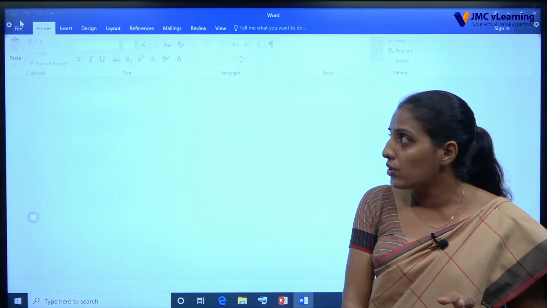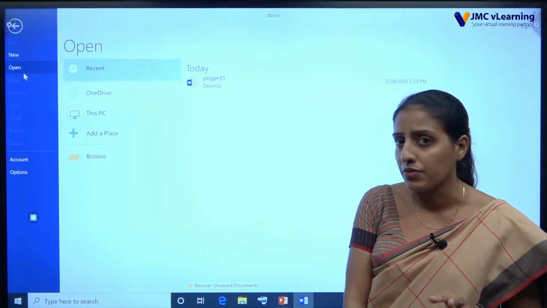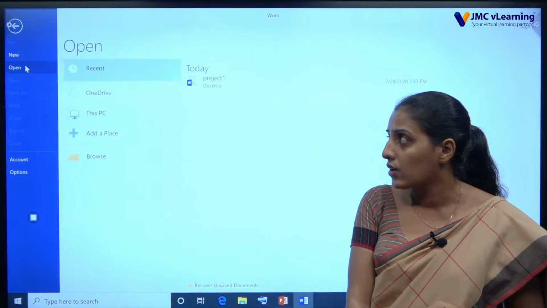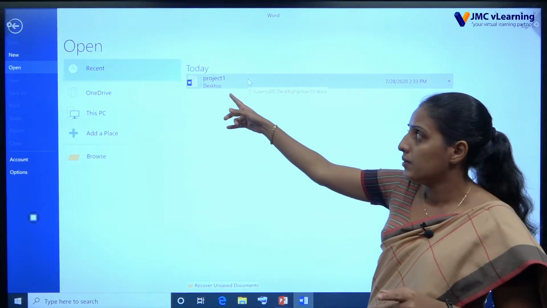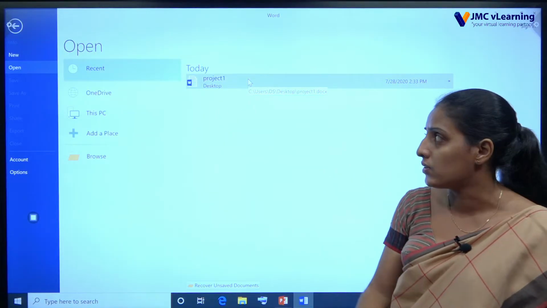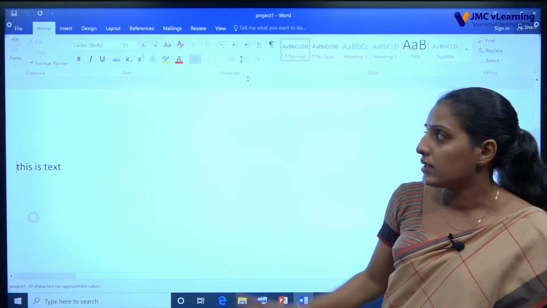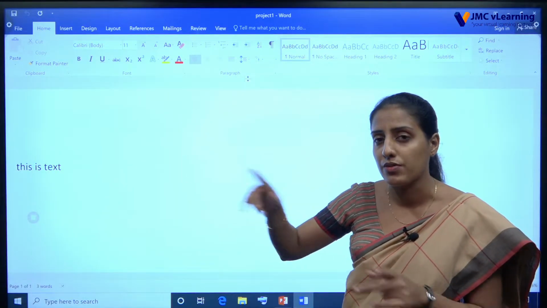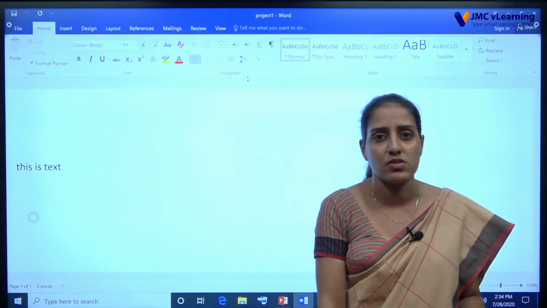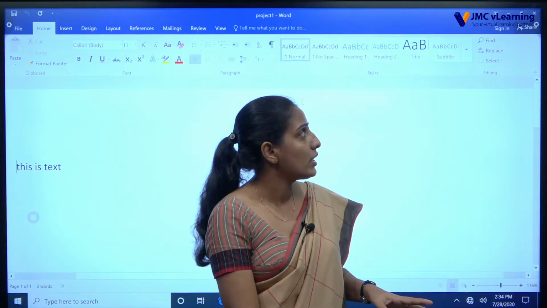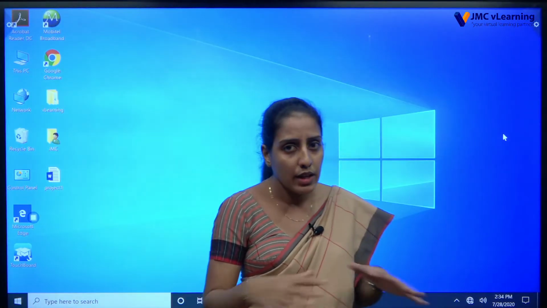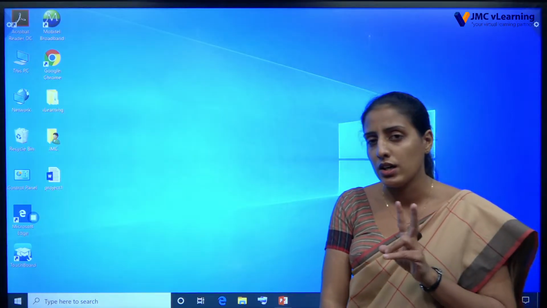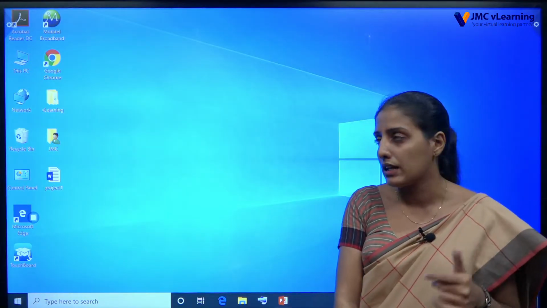Now I will open it again. If you want to open the document, you have to go to File, click Open. Now you have project1 on the desktop, so I will click it here. Now you can see it again. Previously I closed the document. If you want to close the word processing software, Microsoft Word, you have to click this one. Then the software will be closed. So, that is the difference between the File Close and the close icon.